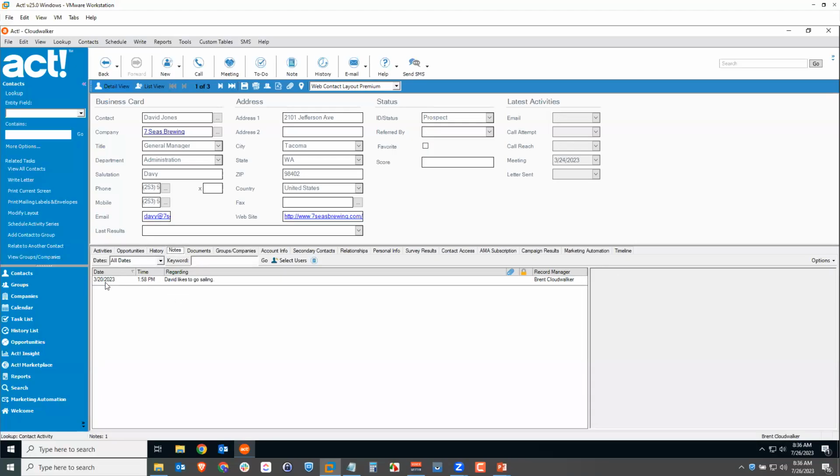This was done on March 20th. If I click the little navigation buttons, I can go from contact to contact in that current lookup, and I can view the notes that I put there. And this is great if you're looking for a specific contact. You know you put a note down for a contact last month, but you can't remember which contact it was. This is one way to find that, doing a contact activity lookup.